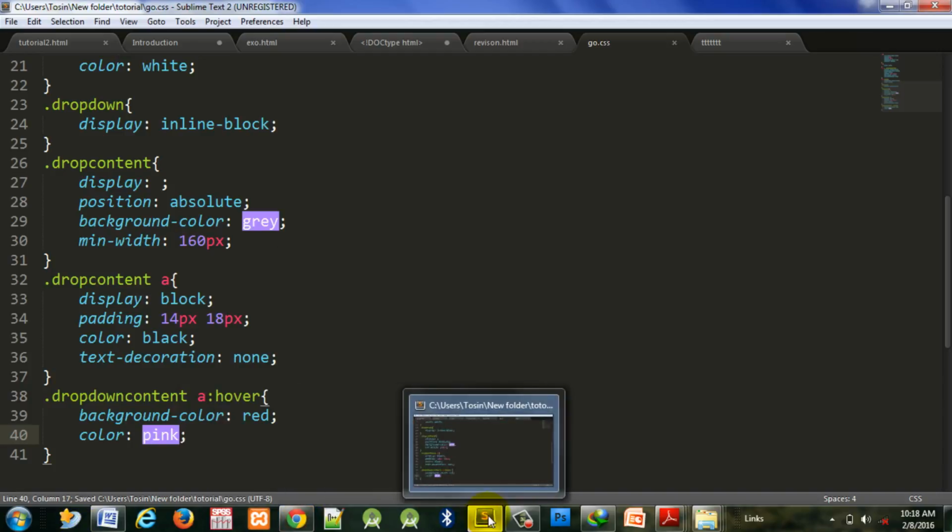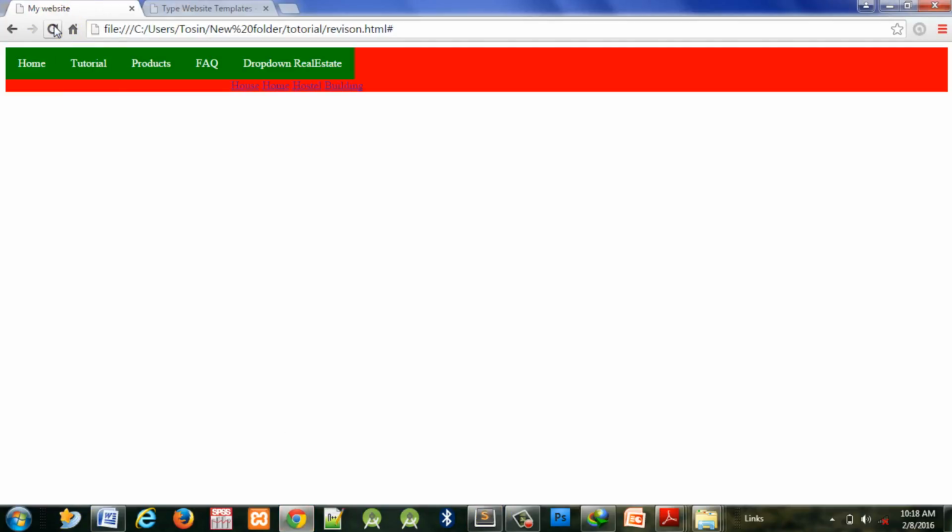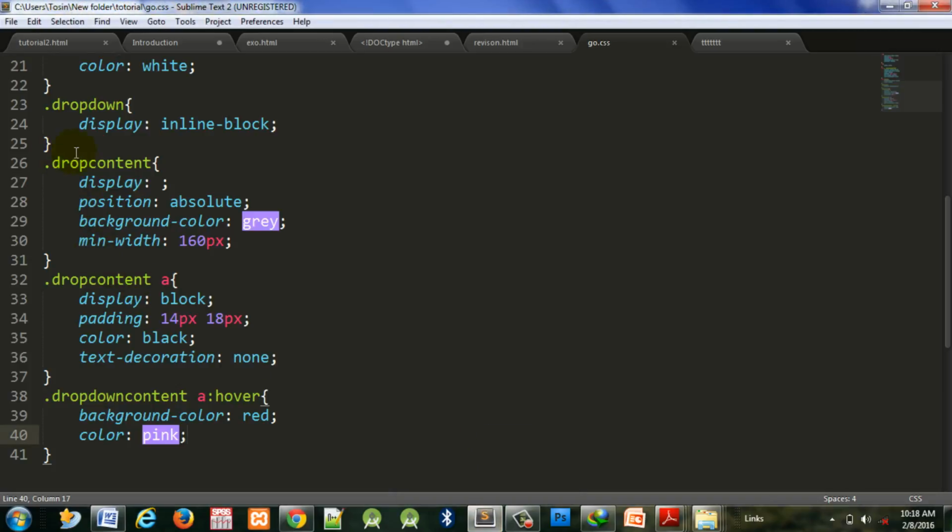Alright, so let's check what we've done so far. Alright, I think I should remove this green and make everything to be red, or I should change this to green. Let me change this to green. And this, I haven't removed the text decoration. Okay, let's remove the line. Drop down content. Why is it not effective? It's being removed, but it's not effective. Okay, what is wrong?